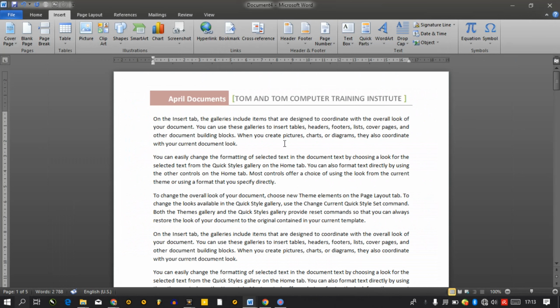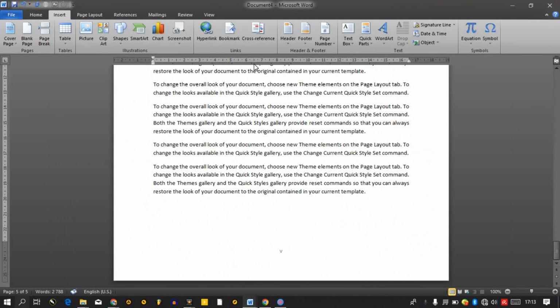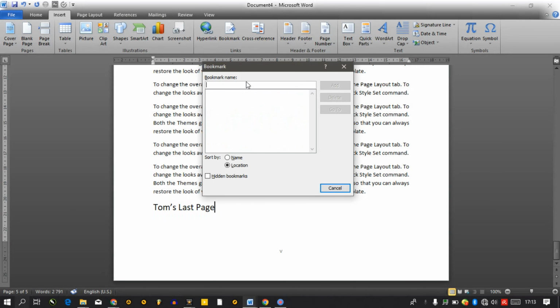Now, I can create a bookmark, maybe on the last page. Like, okay, I'll name it towards the last page. So hope you've seen this. Come to the last page, and this is the last page. This is page 5. So what I will do now is I'll go to bookmark. Okay, I will just write down towards last page. Now add it together and I'll click add.